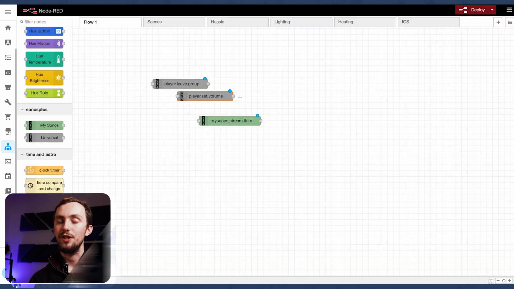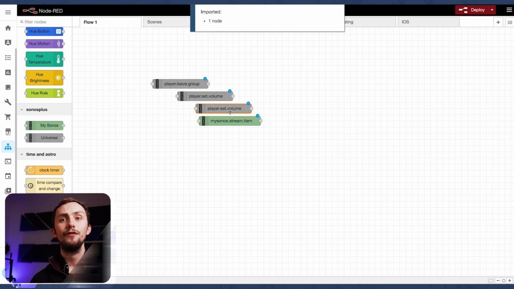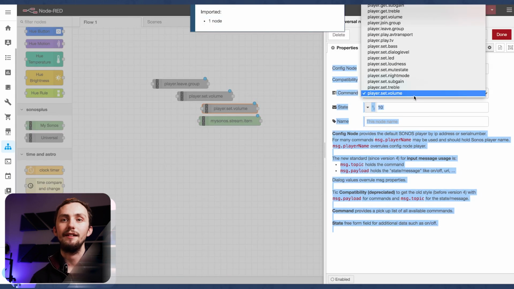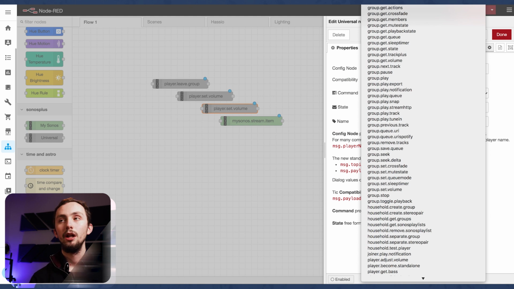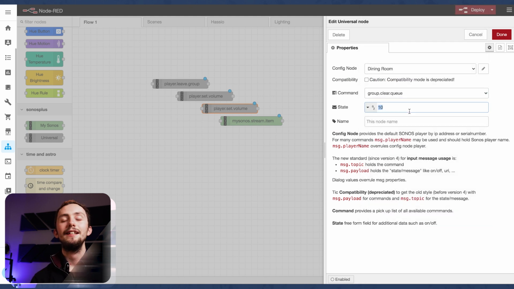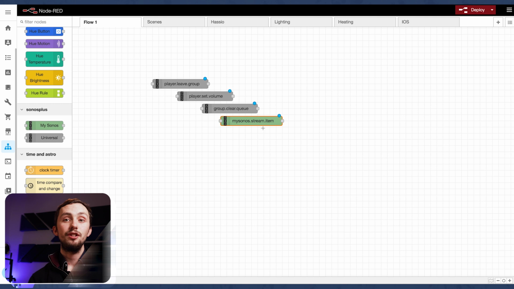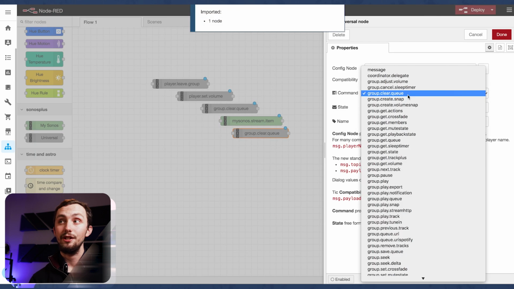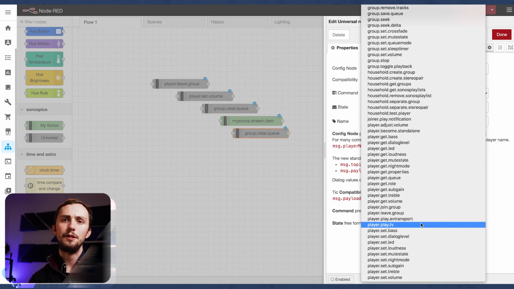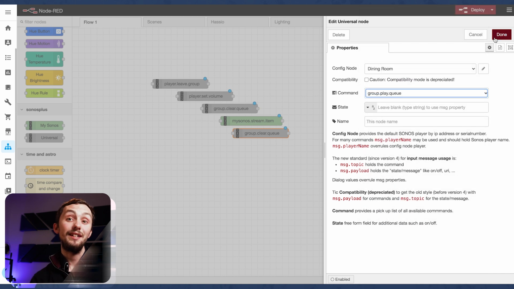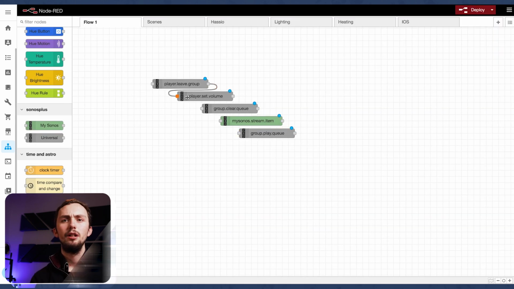We can then set the volume to 10. For these nodes, it's out of 100, the volume, so 10 is like 10% volume. We can then clear any cue there may be. Next is the My Sonos node to select the station, and then finally we can play the export. If we join an inject node to the start of the cue, we can see it all in action.